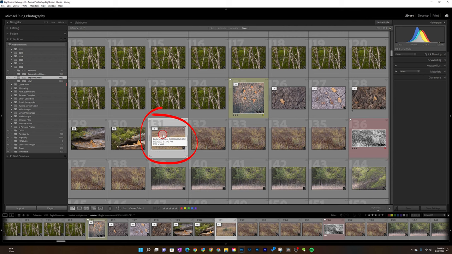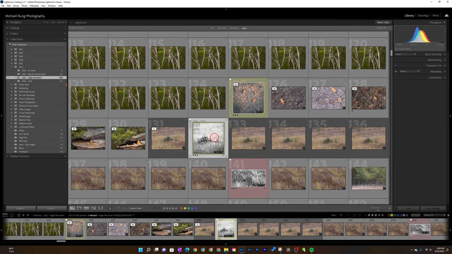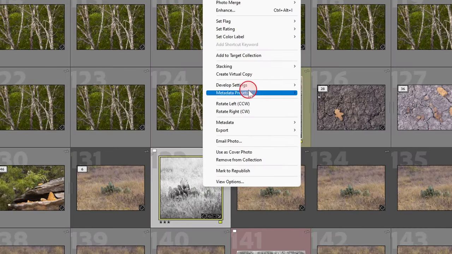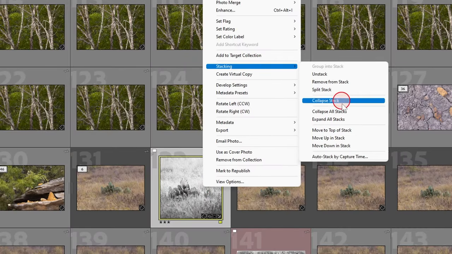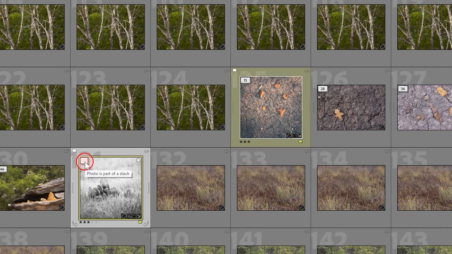In this particular example, I just created a stack that includes a photo I've already fully edited, so I want to make sure it's on the top of the stack so I still see it when I scroll through this collection. Since I've already created the stack, I simply need to expand the stack, right-click on the photo I want on the top, go back to the stacking menu, and then select Move to the top of the stack. Now, when I collapse that stack back down, that edited photo will remain on top.